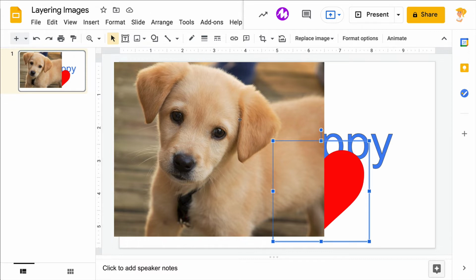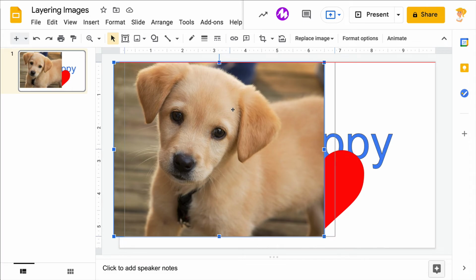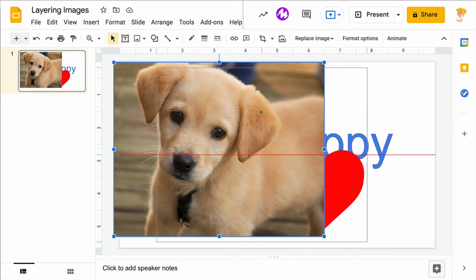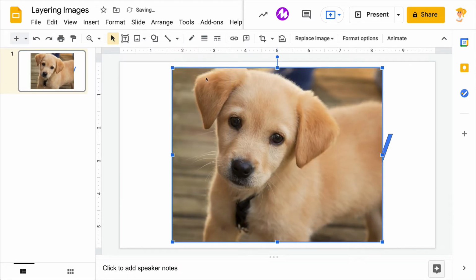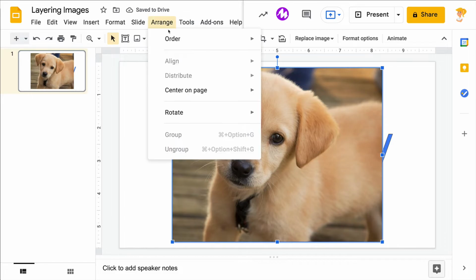And so with slides and drawings, you can layer things on top of each other, which is not something that you can do if you're just in Docs. You can only do one image at a time. So I'm just going to click and drag to bring my little puppy over to the center and get those crosshairs. And the next thing I want to do is I want to come up here to arrange and order.